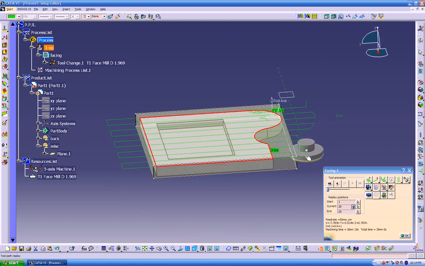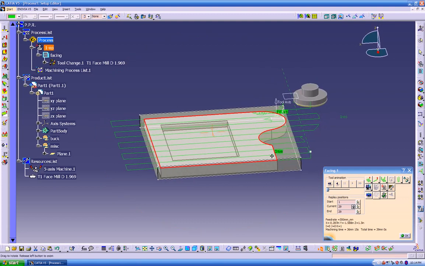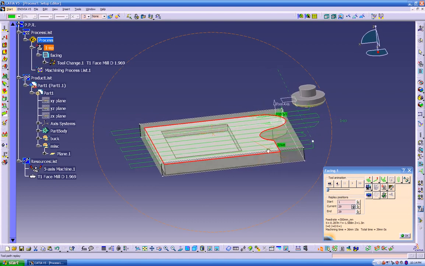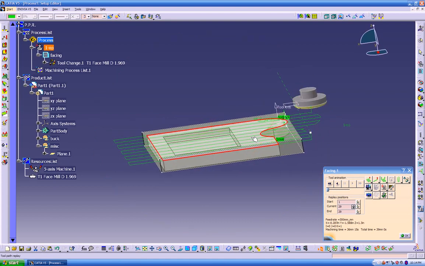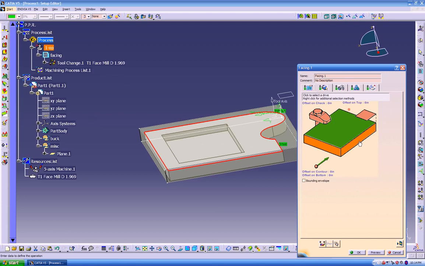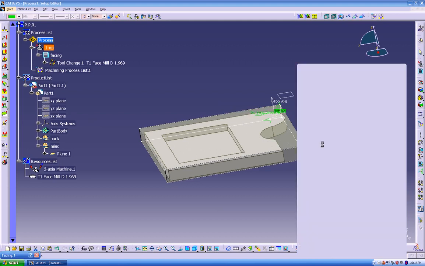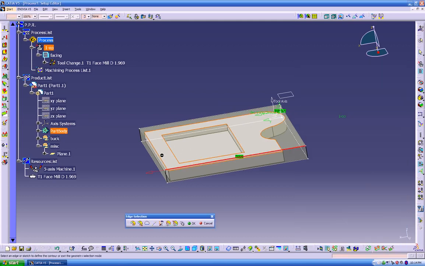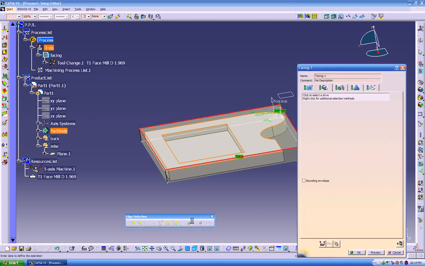And see right now we're plunging a little bit more on the outside. But in this case what we can do, we can choose the top of the part, but we can choose the outside profile for the tool to walk around. So I'm just going to remove this boundary. I'm still going to keep the top of the part, but I'm going to choose the outside boundary. I'm going to click on this, this, and this. Now click OK.